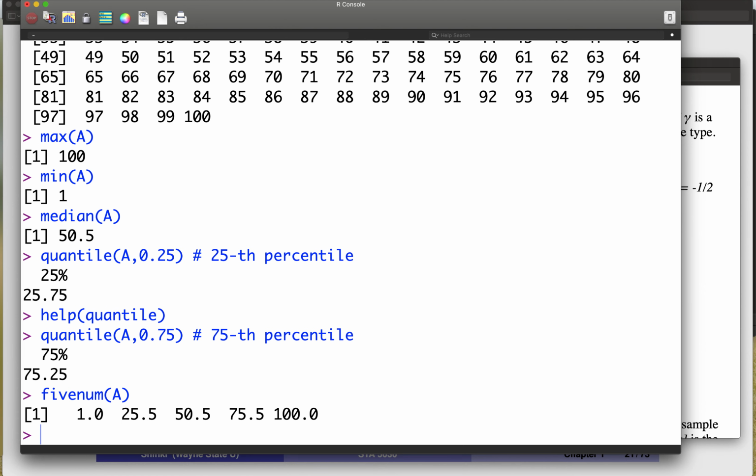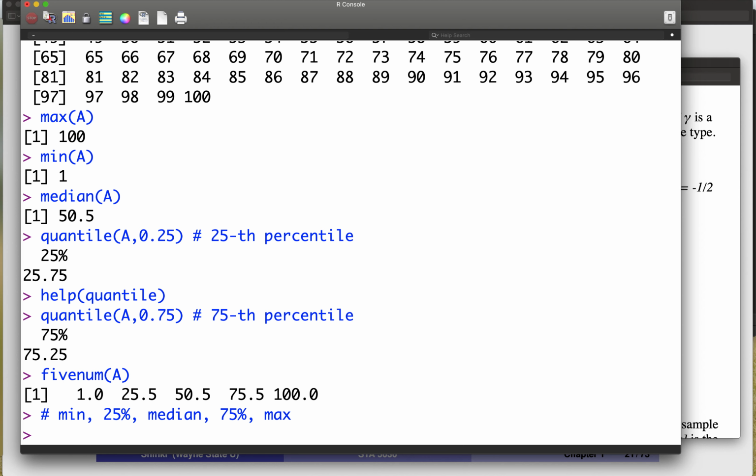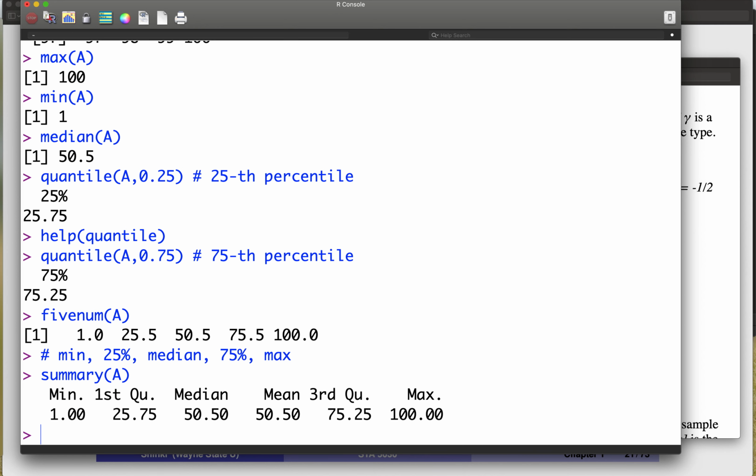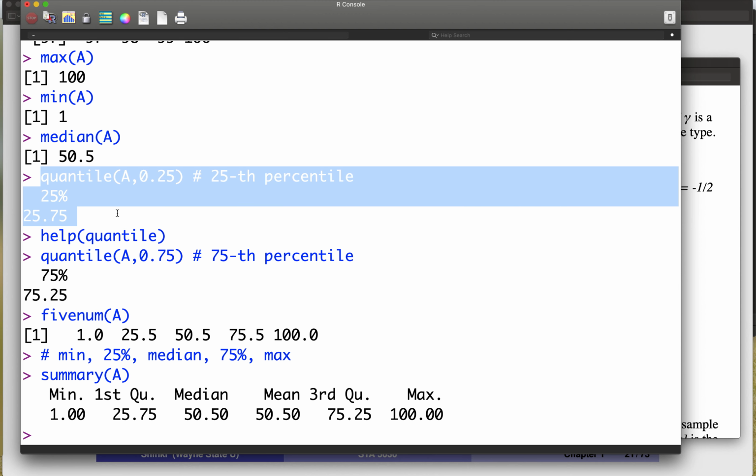fivenum of A gives the five-number summary. That is minimum, 25th percentile, median, 75th percentile, and maximum. Summary of A returns similar values. You can notice that this 25th percentile is slightly different from this one, but this is because the exact definition of the quantile function is slightly different.